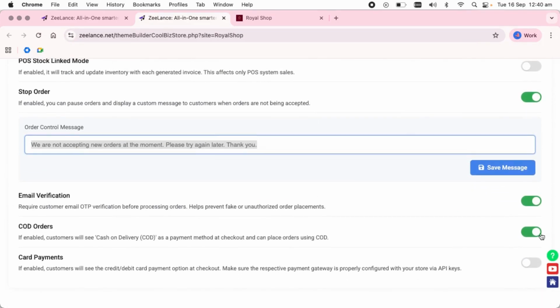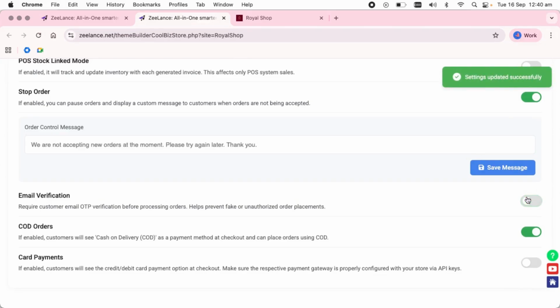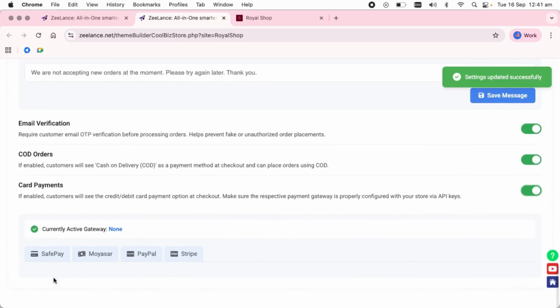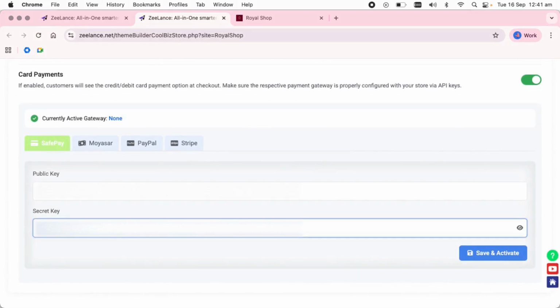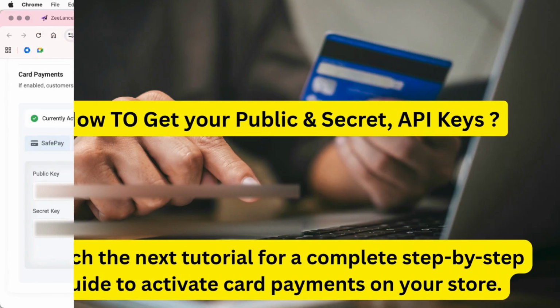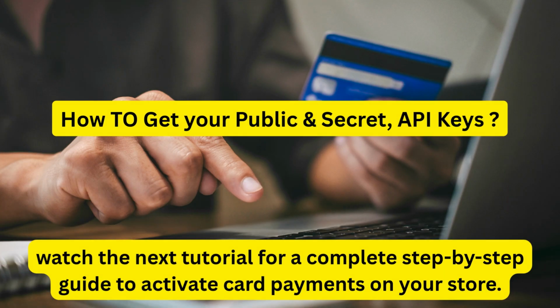Enable or disable email verification with OTP from customer side before to place order on your store. This will make you secure from any unwanted order at your store. Enable or disable cash on delivery as per your needs. To enable card payments, integrate a card payment API, enter your payment gateway credentials, and click Save. Online card payments on your store will now be activated.